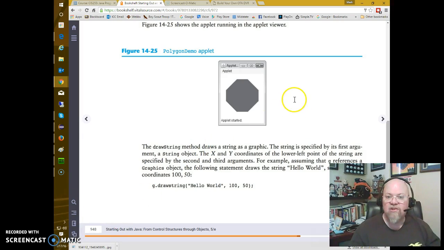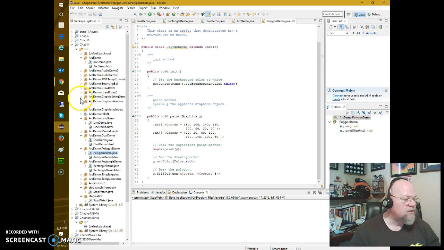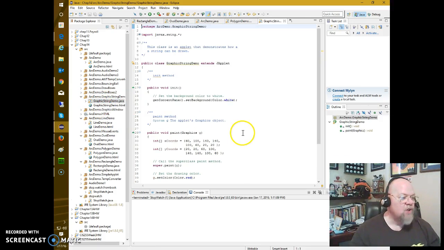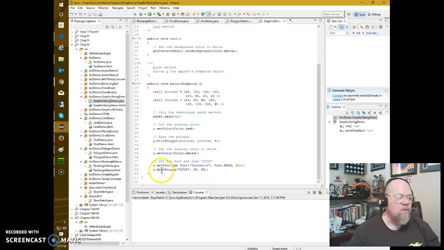So in this case, we're going to finish our stop sign. We're actually going to type the word stop. So we take a look at the, there it is, graphic string demo. So again, we have this. This is identical to the other code, except the only thing we've done is down here at the bottom we have changed the set color to white, meaning the next thing that we're going to have, the text, is going to be white.